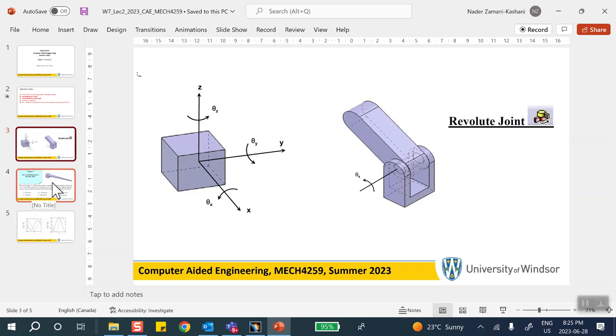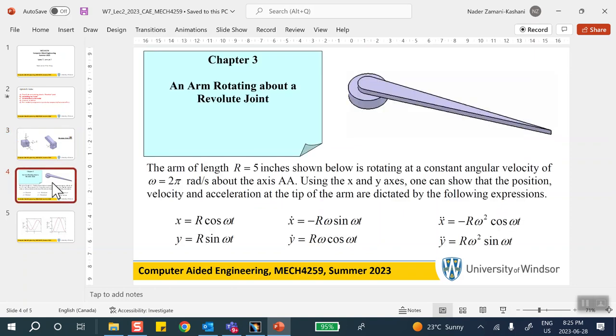Now, in trying to show you how this thing works, I will look at a problem from chapter 3, which basically has, let's say, a link of length 5 inches, as you can see there, sitting on a base, and it revolves around that base at a given speed that's down here.